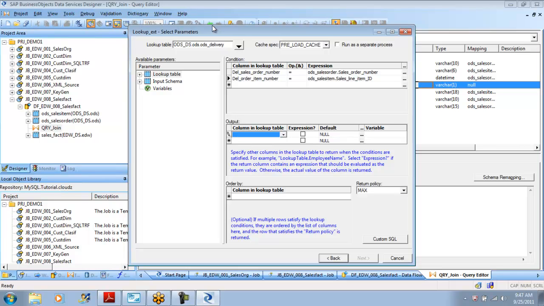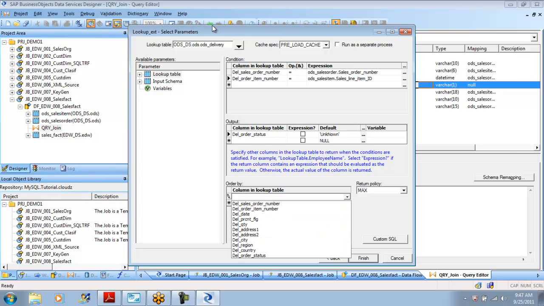So output, what I wanted to get back from the lookup table is the delivery order status. And just in case the delivery order status is null, the output I want is to be coming as unknown. So that I gave. And if I wanted to order by based on the column in the lookup table, I can always do an order by, but here I don't see anything to order by.